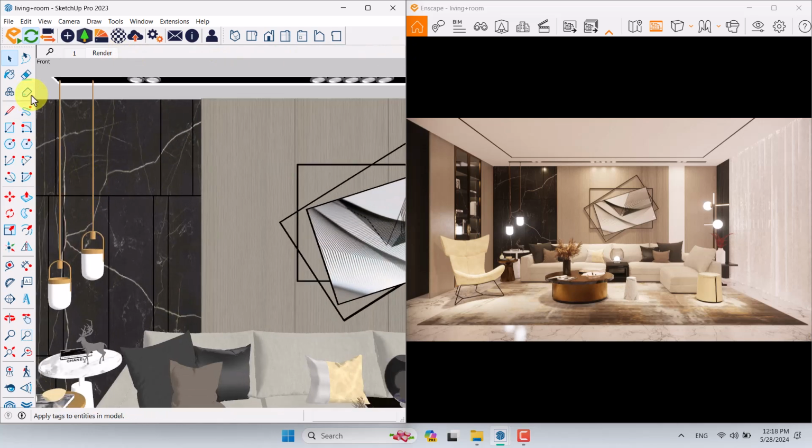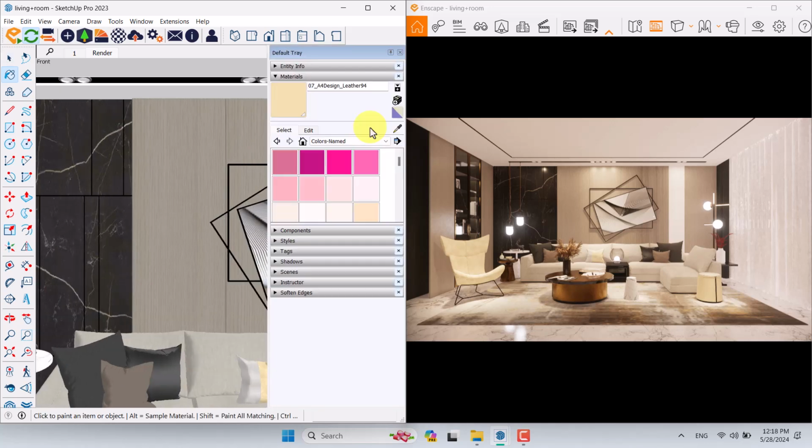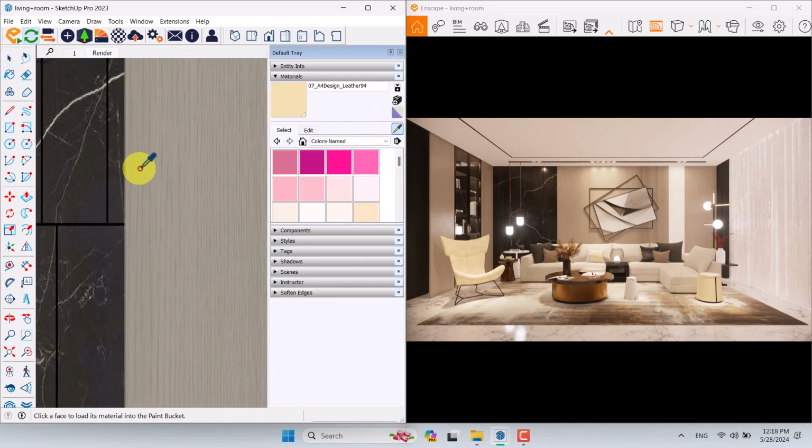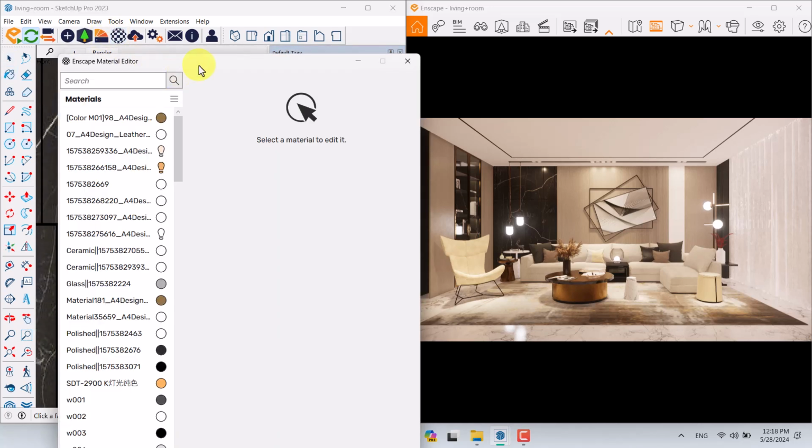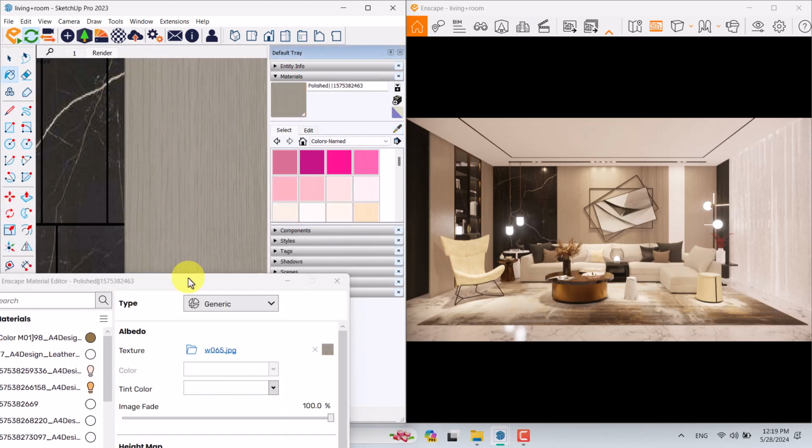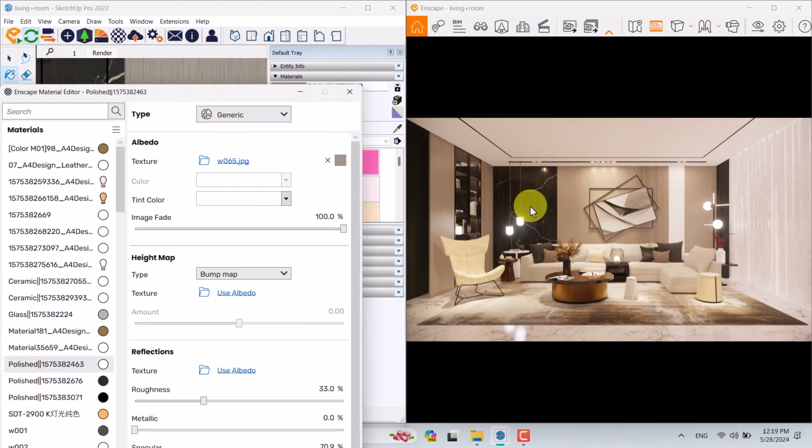So I'm going to click on the paint bucket, pick up the color picker in here, turn on the ENSCAPE material editor, and start picking up my textures. I'm going to start with this MDF. As a matter of fact, it's a high gloss or matte color, so 26% is enough for it, and Metallic is about 8%. I can adjust it to 21% like that to see more reflections on my surfaces.